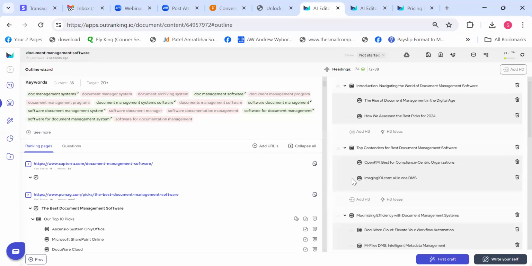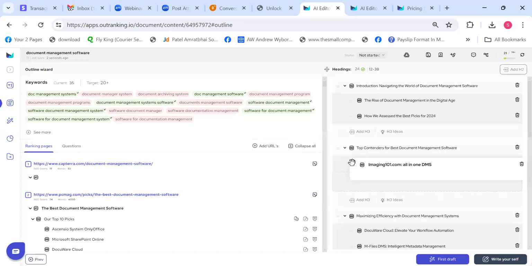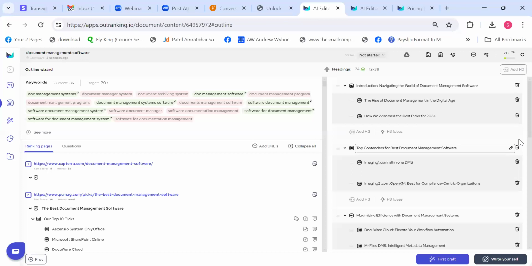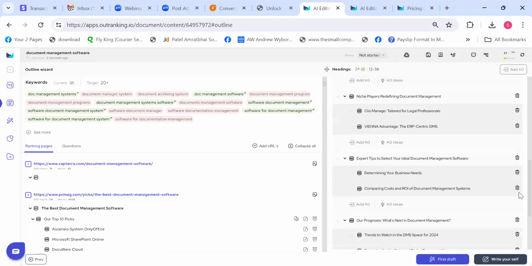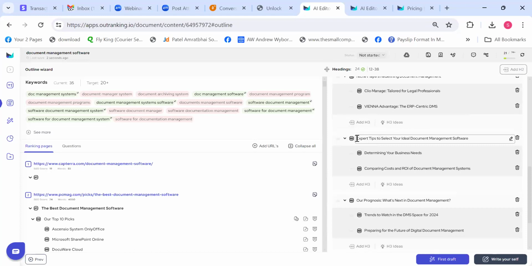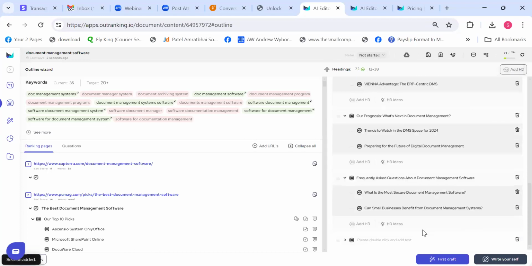a couple of it. Also, you can change the sequence of it by just dragging and dropping it and make it your own set of sequence here, which works best for you. And let me show you something very important here. So let's say, for example, expert tips to select your ideal. Okay, let's say you want to add your own custom H2. You can click on add H2, and at the bottom, you can add your own H2 here.